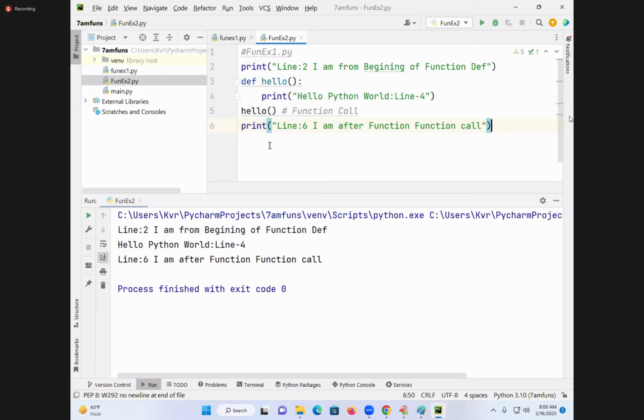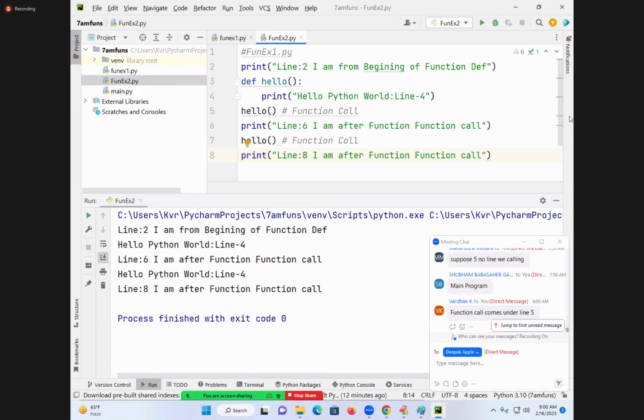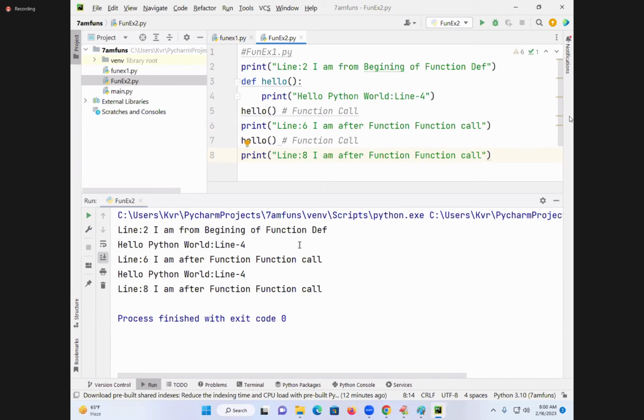Define one time, call any number of times. Line number 6, line number 8, you call any number of times. How many times is the function calling? Hello world, hello world, multiple times is calling or not? Are you understanding this flow, Maharudra? So this is about what concept? Writing the function and then calling it.